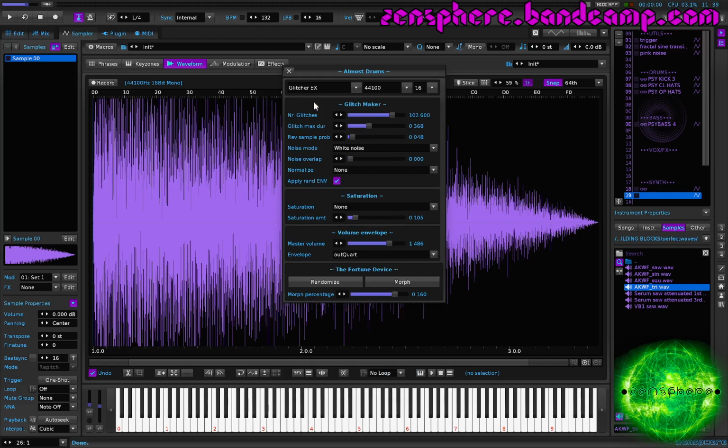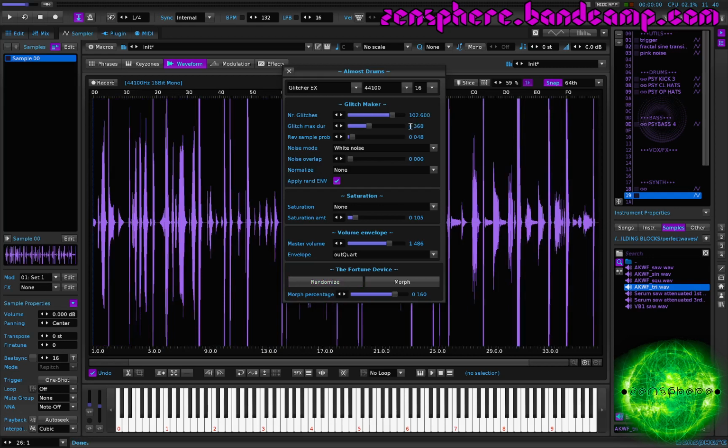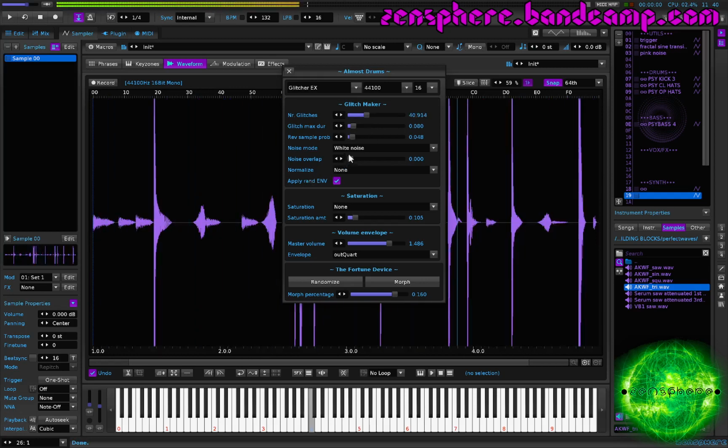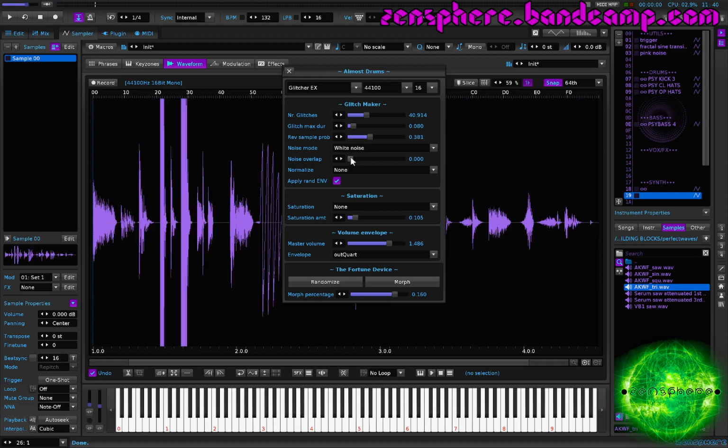So kind of last but not least, we've got this glitcher section, which can make some really nice, interesting glitches. I often will just kind of randomize this, and it's taking a little while because we've got the number of glitches and the max duration set pretty high. So you can hear it just, I'm not sure if it's drawing from all the other generators or what's exactly going on with this one, but it's pretty cool. You can set the reverse sample probability. You can make it higher if you want more reverses.